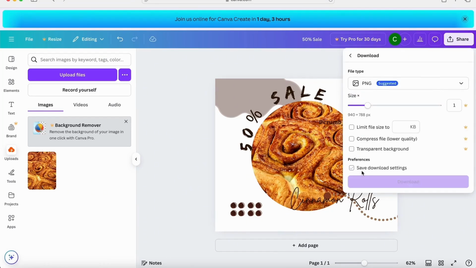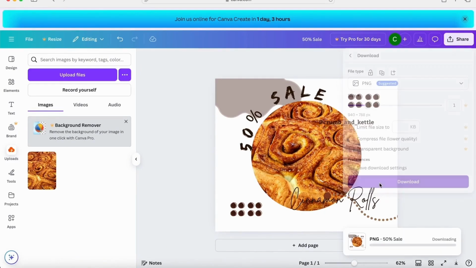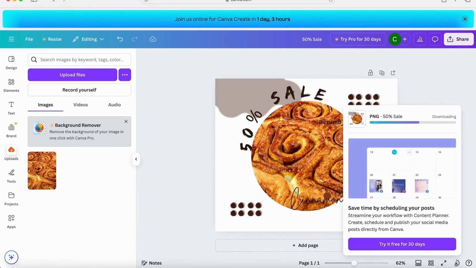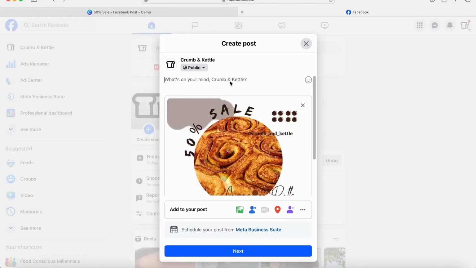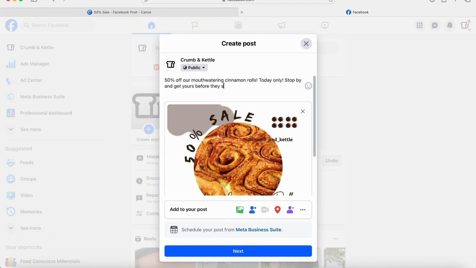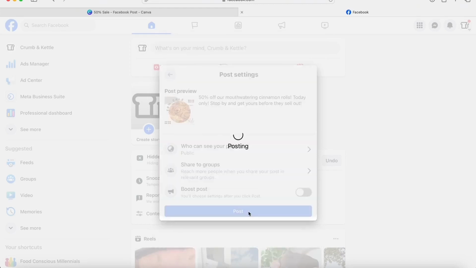When you're happy with how the design turned out, you can click the share button at the top and then click download and then review the download settings. I'm happy with the settings as is, so I'm going to click download and the image will show up in my downloads folder. We're now going to go back to Facebook and create a post using the new image. We're going to caption the post, "50% off our mouth-watering cinnamon rolls, today only. Stop by and get yours before they sell out." And then we're going to post it.